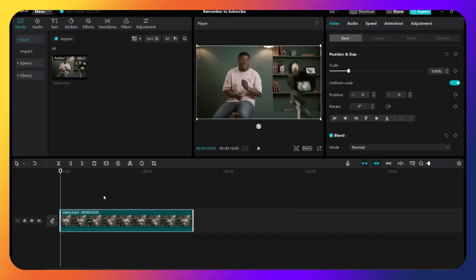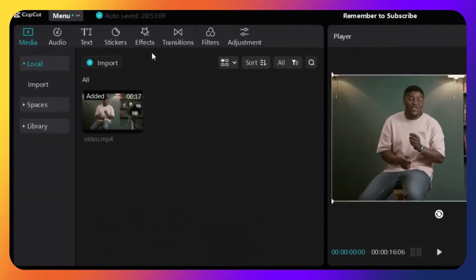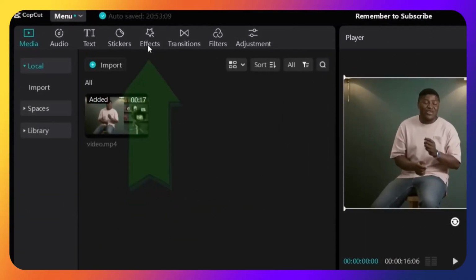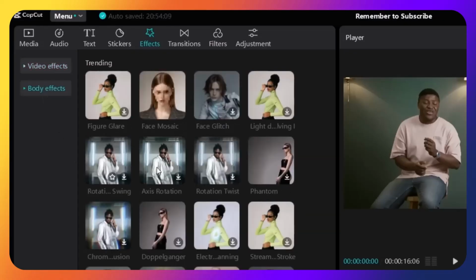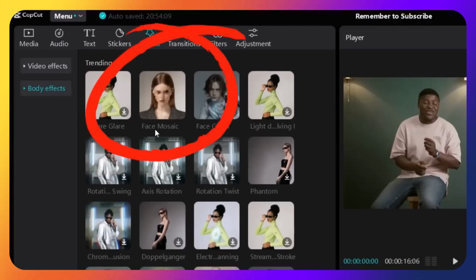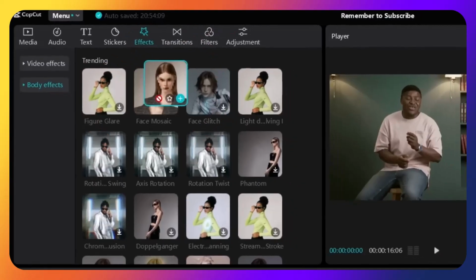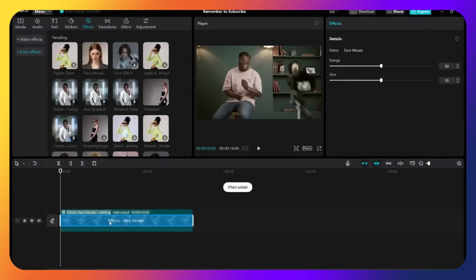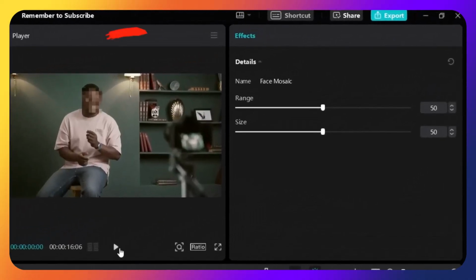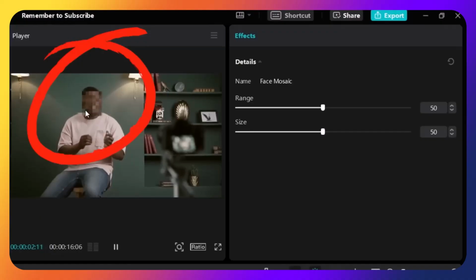How to blur a face in Capcut. So if you look over here on the top, there's effects. So click on effects. Now you're going to see all these different video effects on the left. Now what you want to do is close it. Click on this little arrow to close this, and then you can see body effects. So if you click on body effects, you can see that over here, you'll see face mosaic. Okay, if you click and hold, you can bring it down to the video that you want to blur like this. If I let go, you can see this video now has the face mosaic effect. So if I play the video, you can now see that the person's face is blurred.